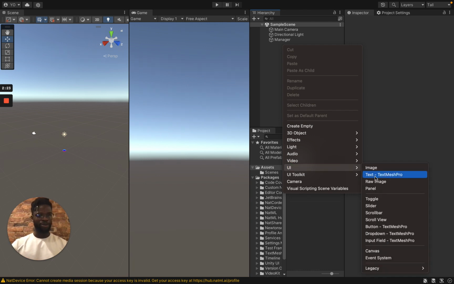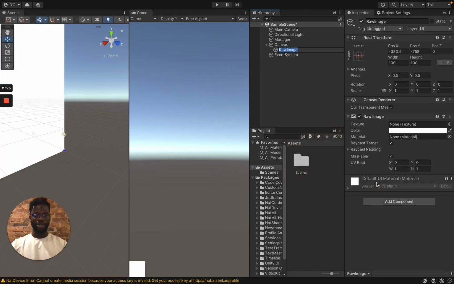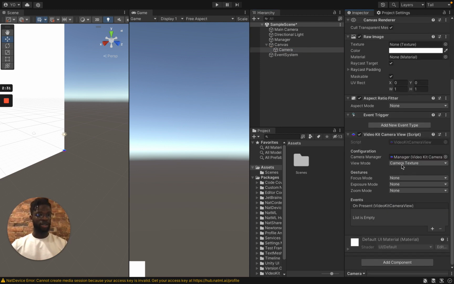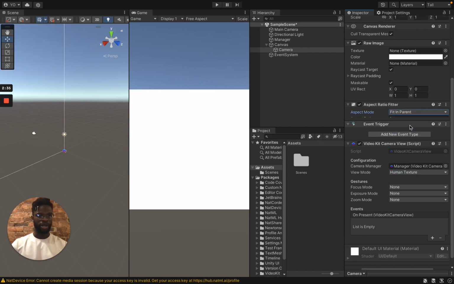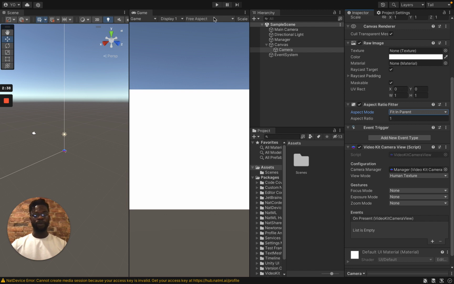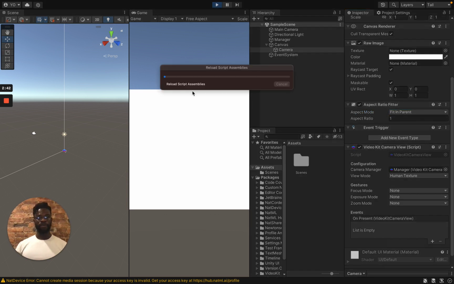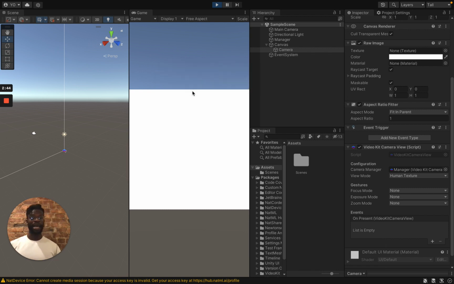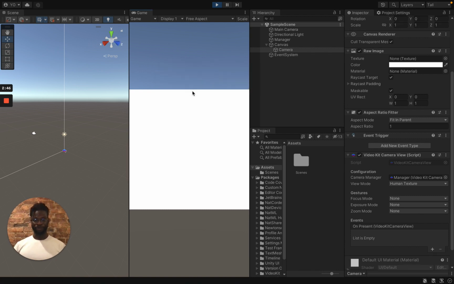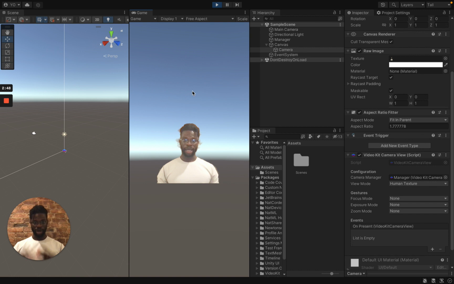So next thing we're going to do is build an actual camera view so we can see ourselves. So I'm just going to create a UI panel, call it camera, and then add a VideoKit camera view. And then I'm going to set the view mode to human texture, and then I'll change the aspect mode to fit in parent so that way I can see myself. So let's just do a very quick sanity check. Let's just press play and make sure that we can actually see just a cutout of me and nothing else. And so, right, so there we go.